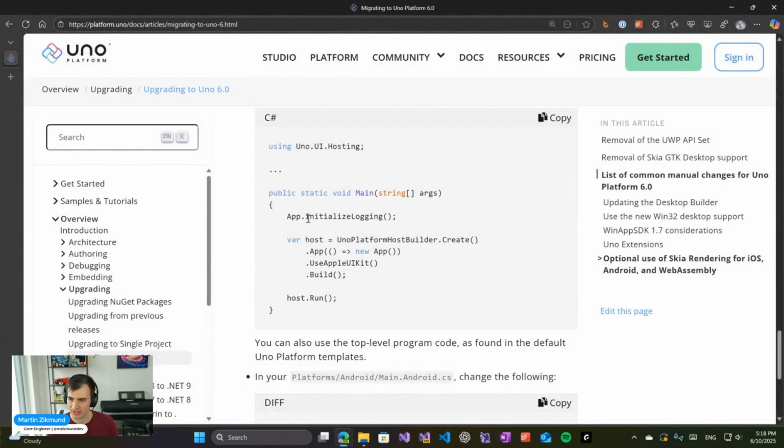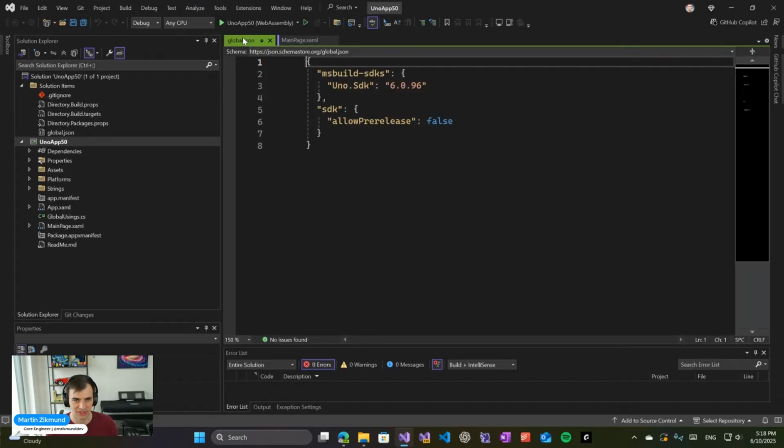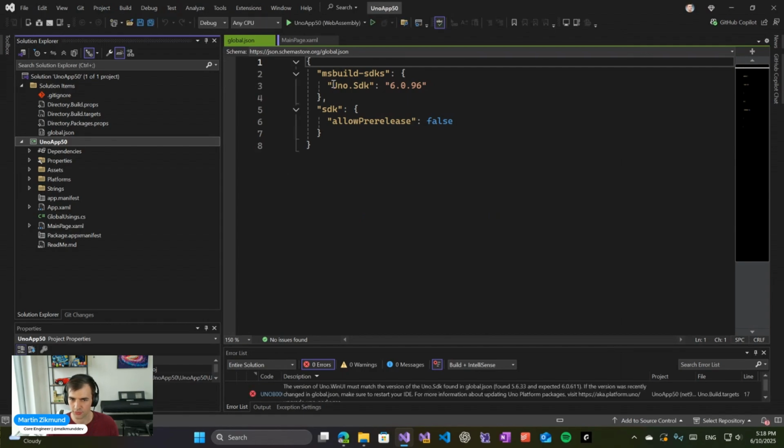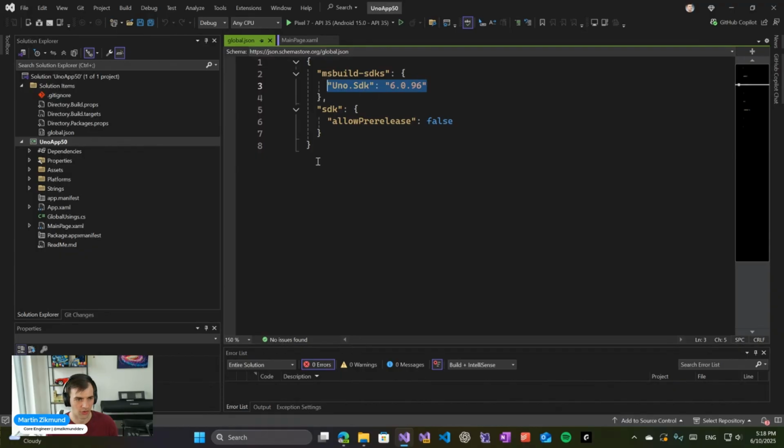So I will click this and wait for Visual Studio to reload. And what you can see happened is the version of UNO SDK automatically changed to the latest stable version of UNO SDK. So now I have already the 6.0 version running in this application, which is great. And if I wanted to do it manually, I could actually do the same thing. I could manually write the stable version number here and just restart Visual Studio to make the changes take effect.